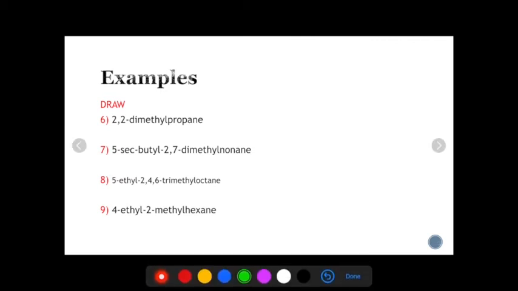So I like to draw the line structures: 1, 2, 3. So we have a carbon, carbon, carbon. So 3 carbons for propane. Okay, and then it says 2,2-dimethylpropane. So I'm going to have 2 methyl groups on carbon 2. So I'm going to have one here and one here.